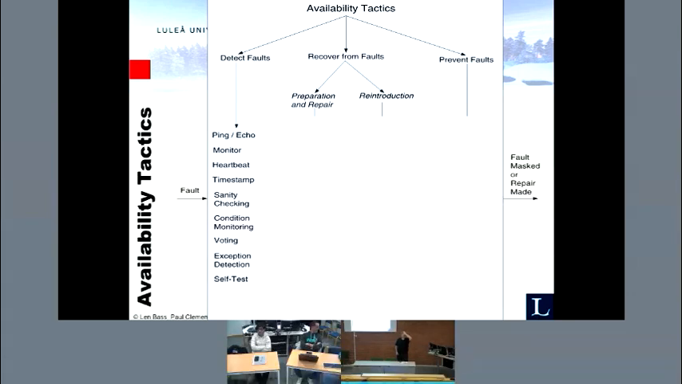Does this make sense? Okay, good. Let's have another short discussion on recover from faults, and let's do both of these subcategories at once.